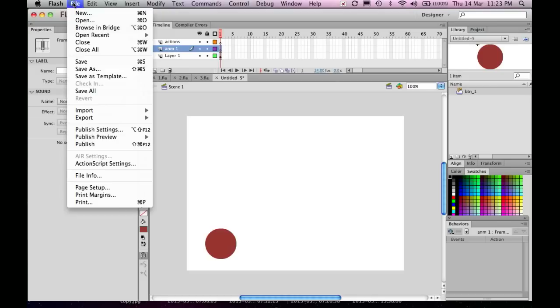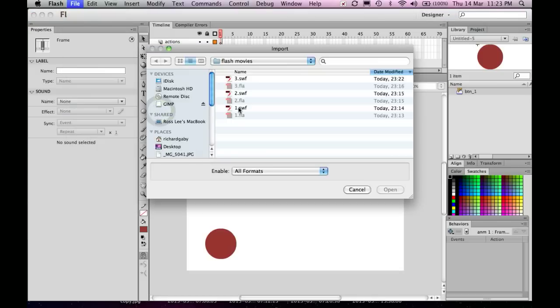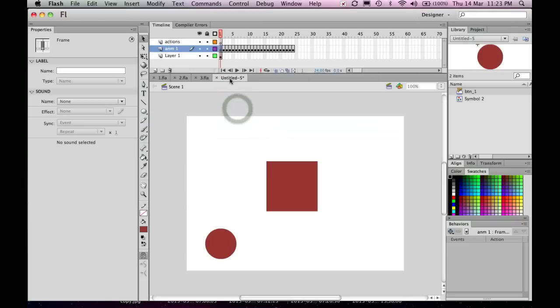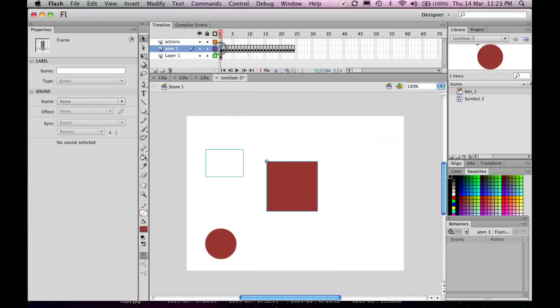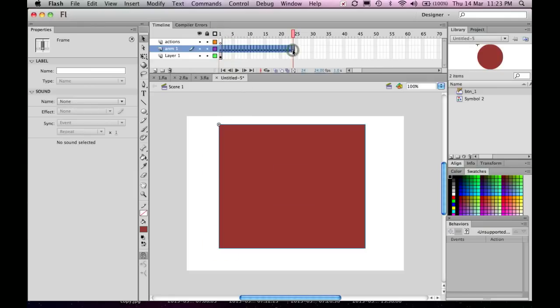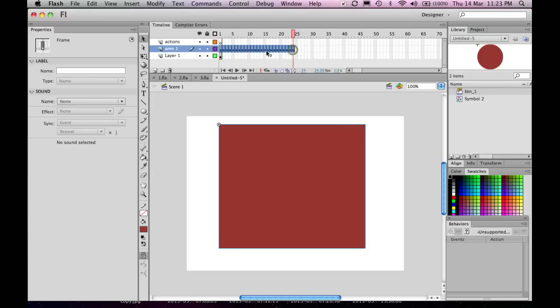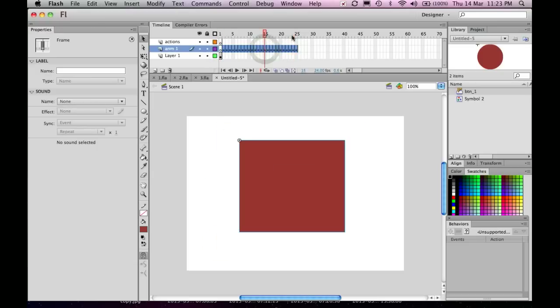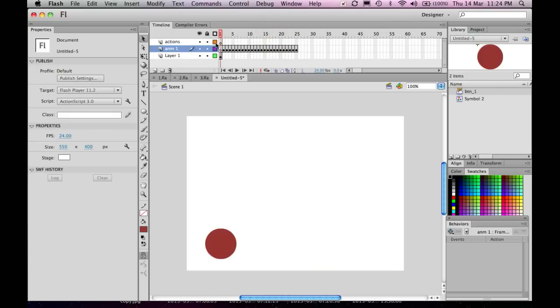Okay, so File, Import to Stage, and I'm going to bring in SWF 1. Okay, you see it comes in as a whole lot of keyframes, which is very basic, but it's absolutely fine for what you guys are doing at the moment. And I'm just moving those keyframes to the right. So how I did that, just to show that again, click on the first keyframe, click with the shift key held down on the last keyframe, and move them into frame 2. And that way, that animation doesn't exist until you're in frame 2, okay?